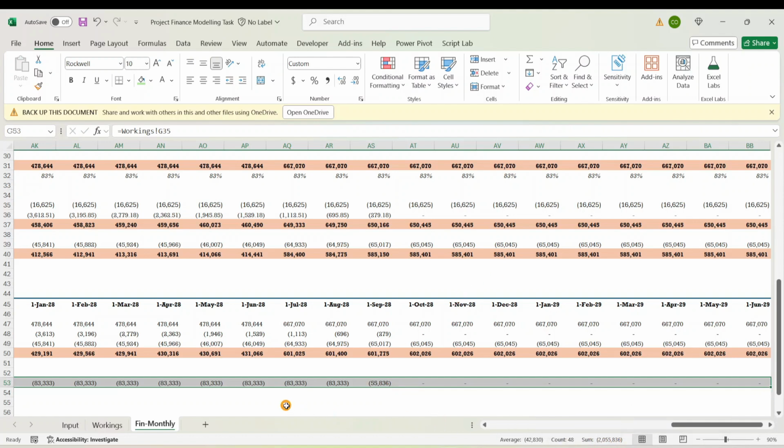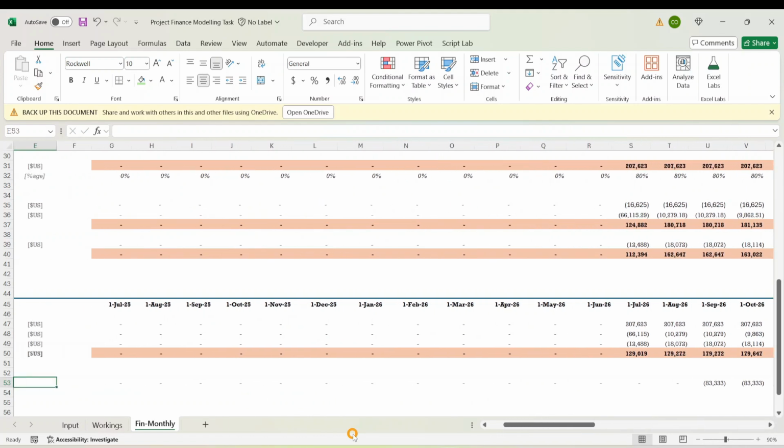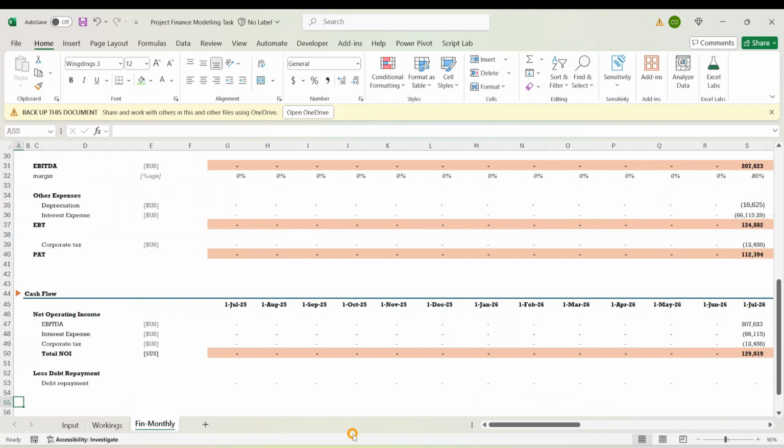That is because of the capitalization of interest during the construction period. That's why it is that high. So we have all of that here. And so what we just need to do is sum it up so that from our net operating income, we take out this to get another total here.